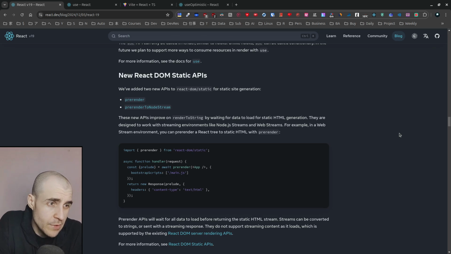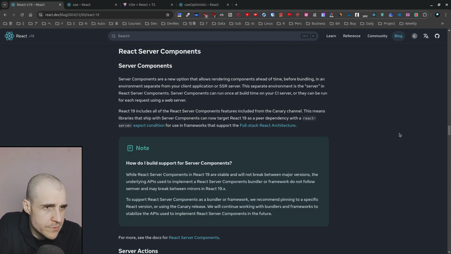They added 2 new APIs to React DOM static for static generation. I don't really care about that too much. We got server components too. Well, Next.js already has them.